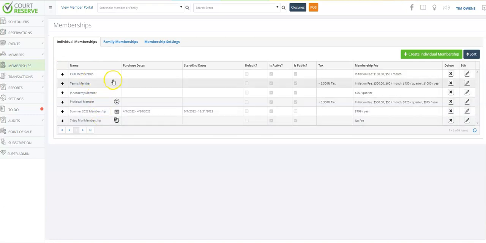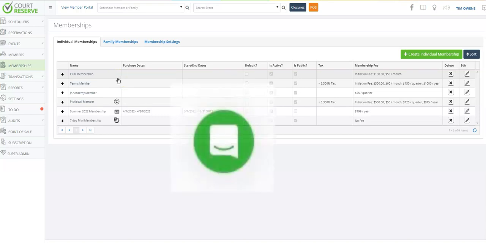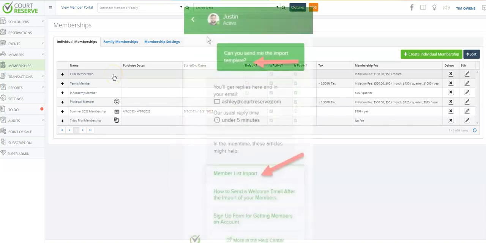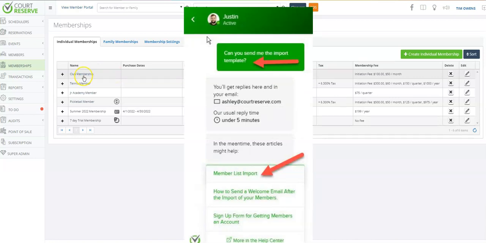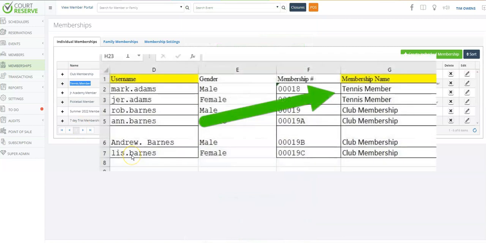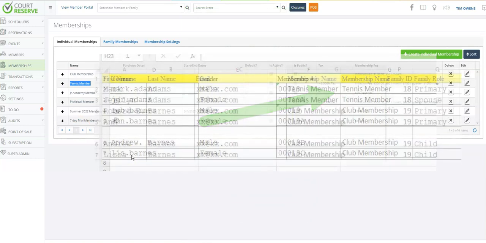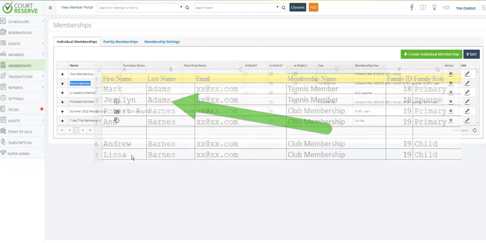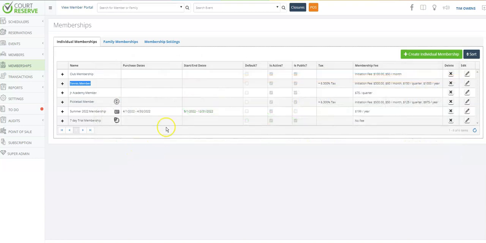Now that's the basics of setting up membership. Once you go in and set up your memberships, now we need to talk about how we are going to get your players, your members, into the CourtReserve platform. Well, there's two different ways. The first way is you can reach out to our live chat support team and they can send you our import template. Once you get the import template, you can copy and paste these membership names onto that membership template with a good list of first name, last name, email, etc., and any additional columns you would like imported, and you can send that back to us and we'll import that for you.